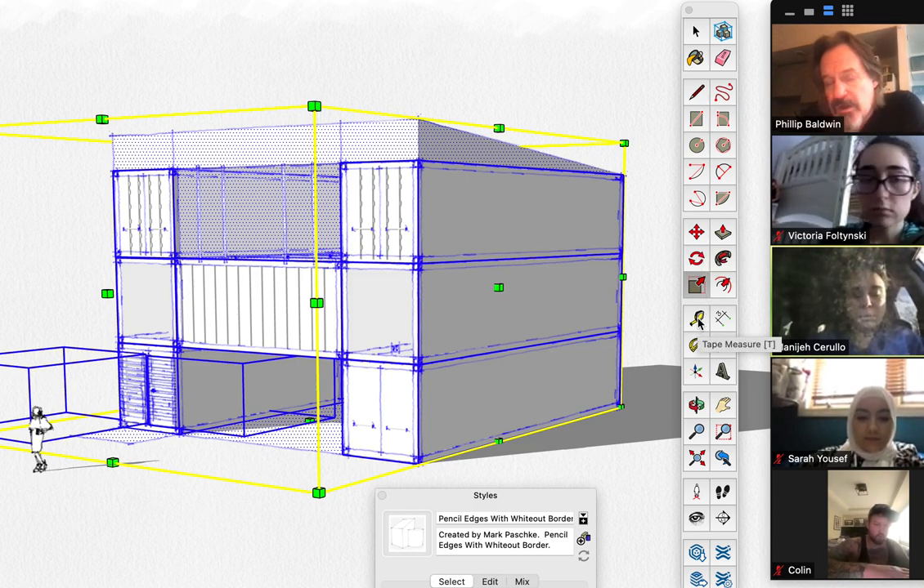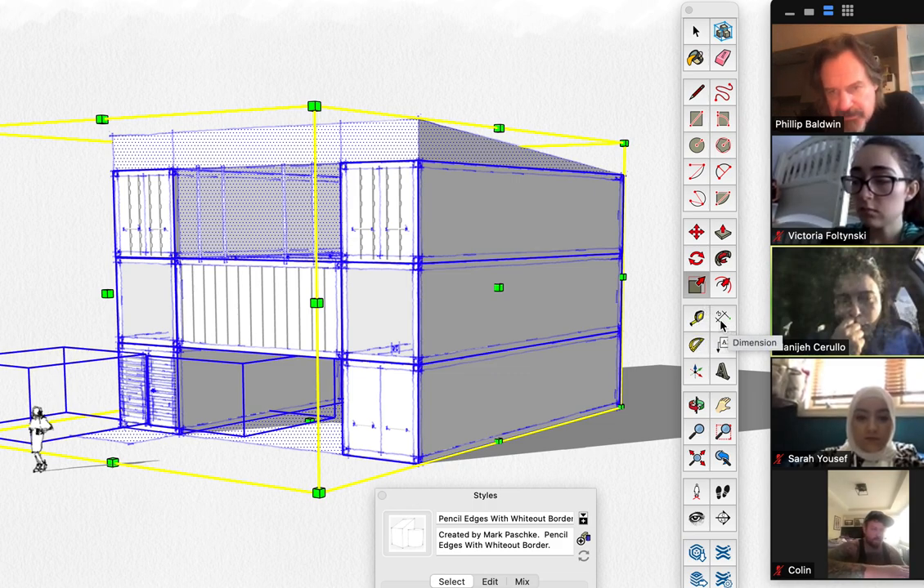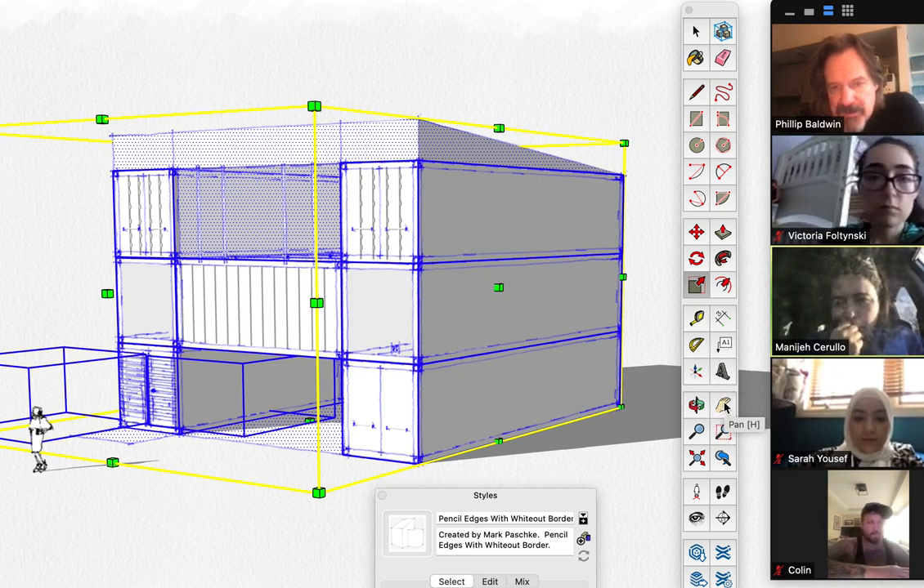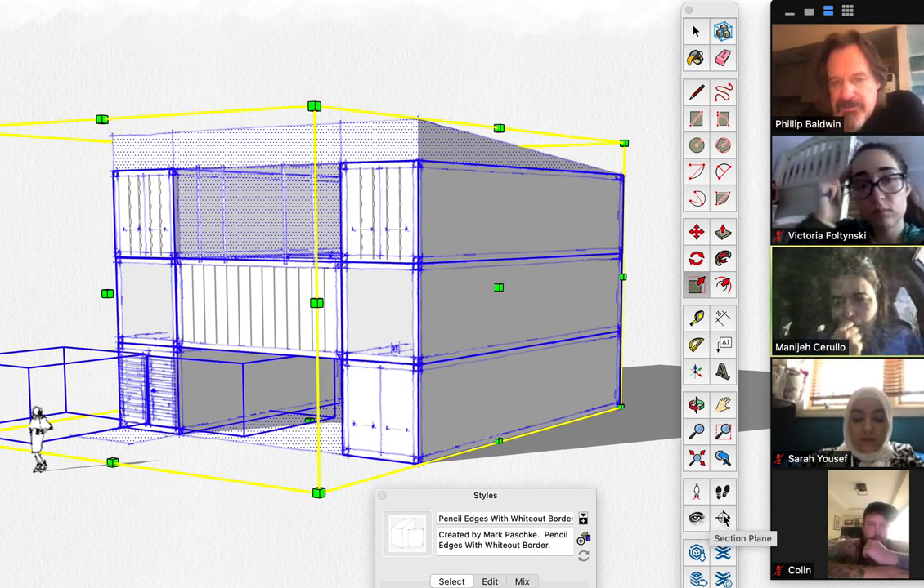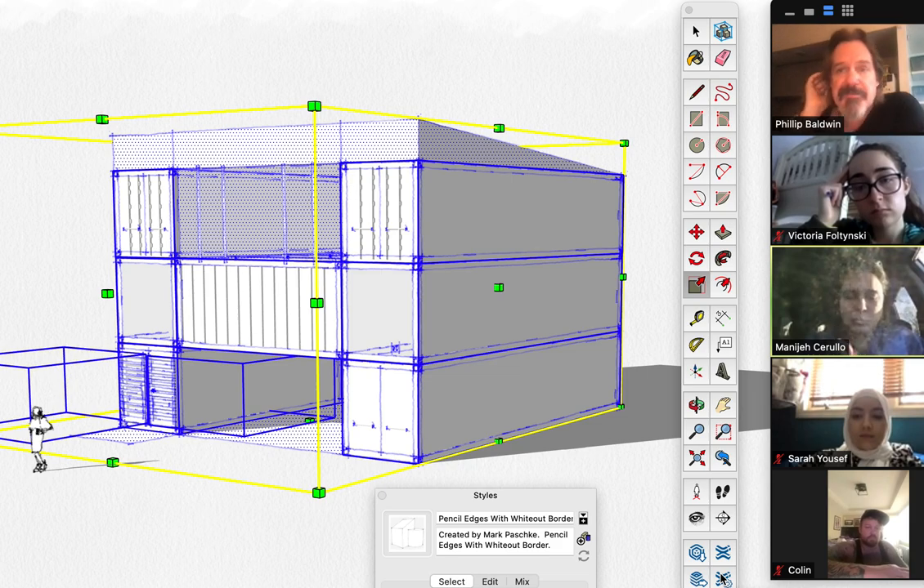Let's continue. I build sets and do scenography for theater and dance and film and whatever. I use the tape tool and the dimension tool, but you don't have to use that for this. Orbit is O. I can pan the object. Walk through your thing. Look around. Sometimes I use section plane. And these tools down here are tools I bought for $50 or $100 more, and they photorealistically render this model.